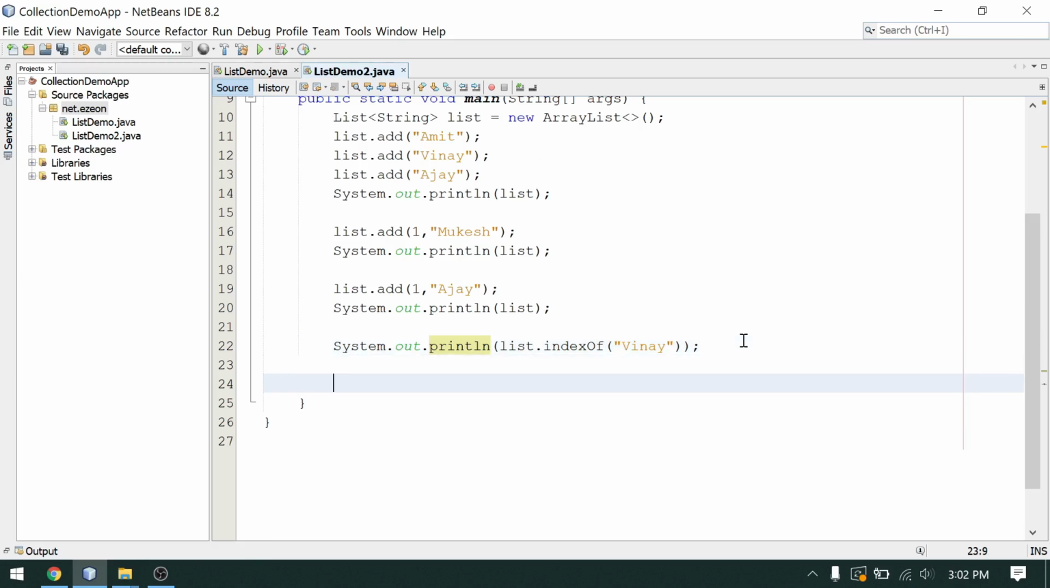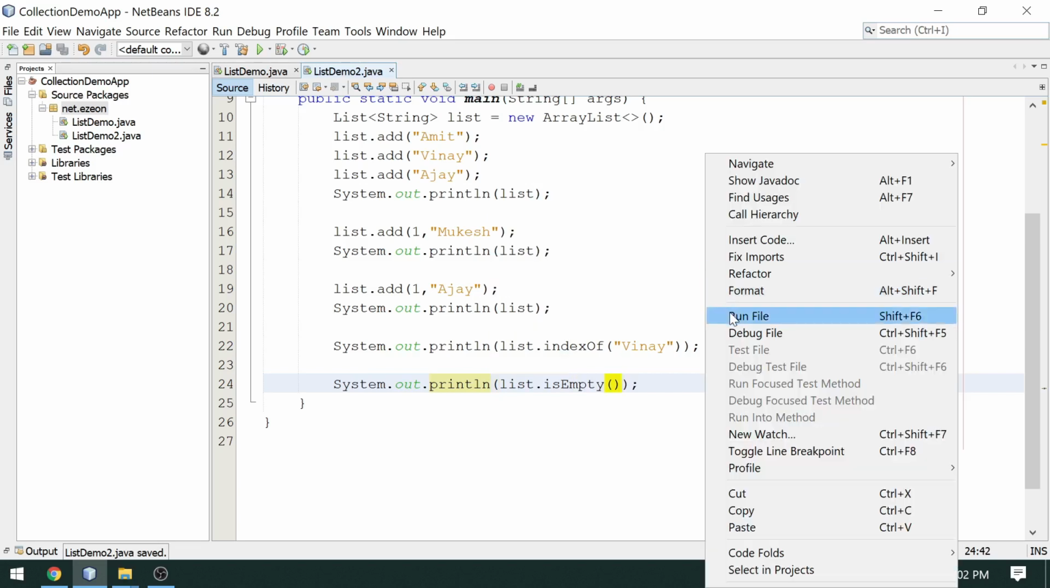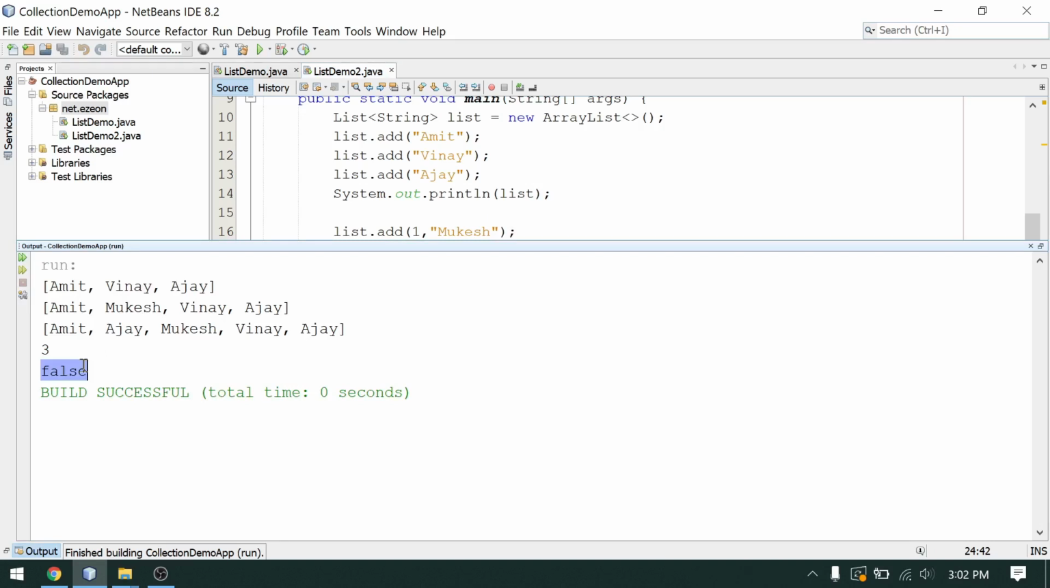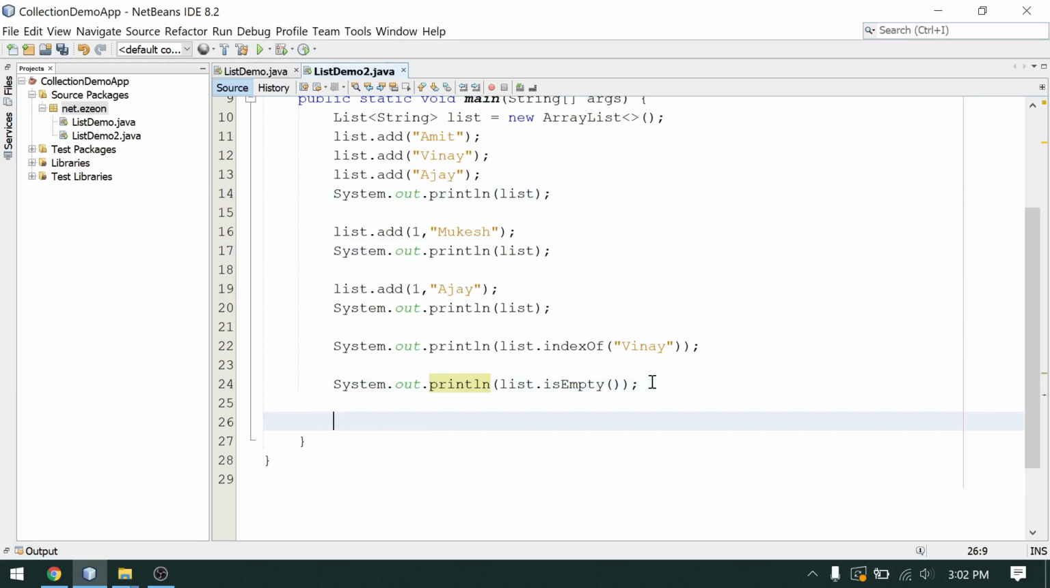One more method we are using here is list dot isEmpty. This method returns true if there is no element present in the list. In my case, this is false because we have elements in the list. It's very useful. Now I'm going to show you a few more methods, like a replace method.